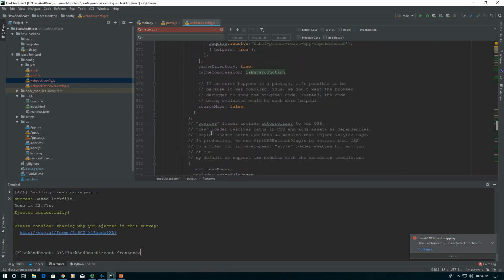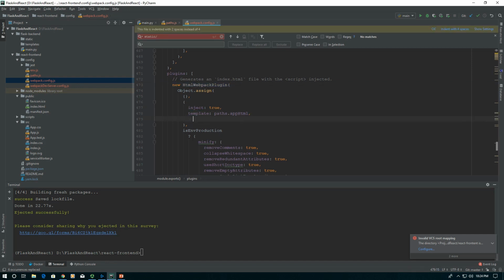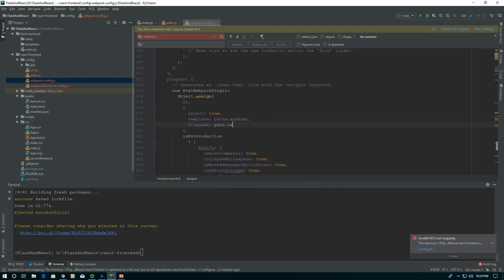The last thing we need to do in this webpack config is tell it where to put our HTML file. And that's down here at line 473 on HTML webpack plugin. We just need to add to our config. We need to add a file name to it. So we're going to say filename. And our filename is just going to be, say, path.resolve. And this just gives us an absolute path.